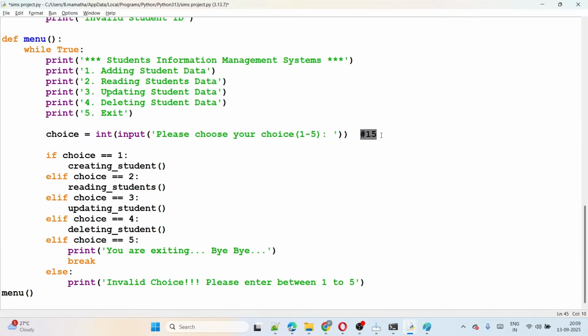He is giving 15, right? 15 is assigned to which one? Here, choice. Now what value is there in choice? 15 is there. Now I am comparing choice with 1. What is the value here? 15. 15 equal to 1?